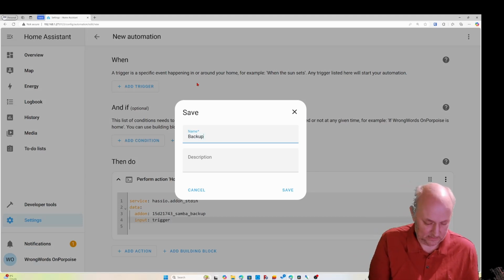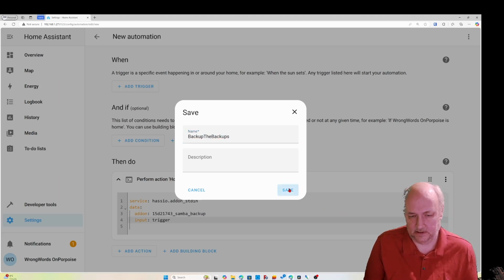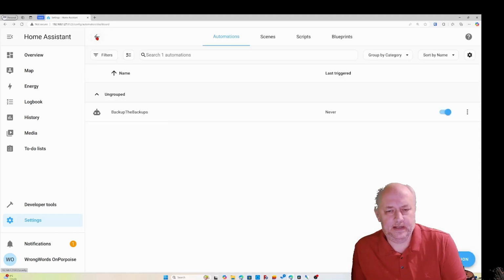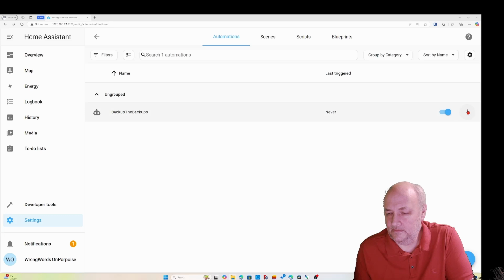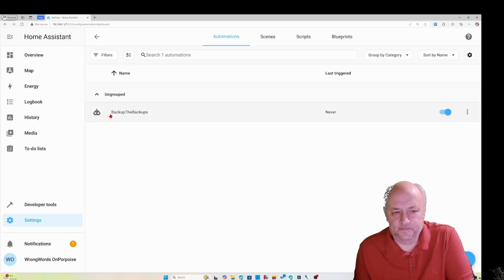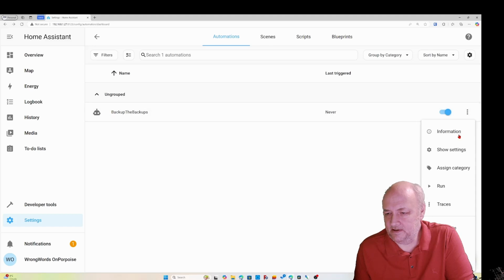The new automation is backup the backups. Click save. So if I then get back here, click it here, so there's backup the backups. I click on here and I click on run.